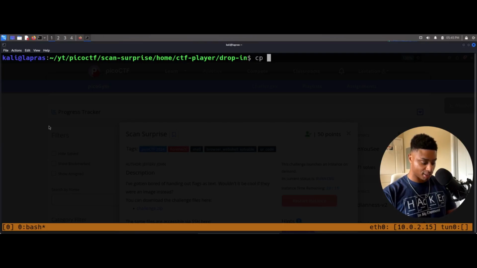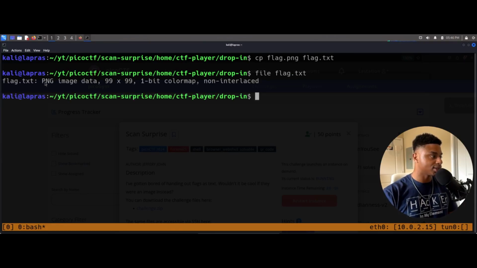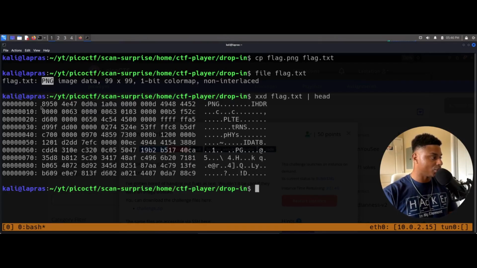Just for the sake of argument, if I copy flag.png to flag.txt and I run the file command on it like this, it'll still tell us that it's a PNG image. Now, how does it know that? So files have something called a header, or magic bits, in the beginning. So if I do a command like xxd, which lets us view the hex of a file, on flag.txt, and I only really care about the beginning, so I'm going to pipe that into head, we can see these magic bits at the beginning, 89, 50, 4E, 47, and that's going to correlate to a .png file.